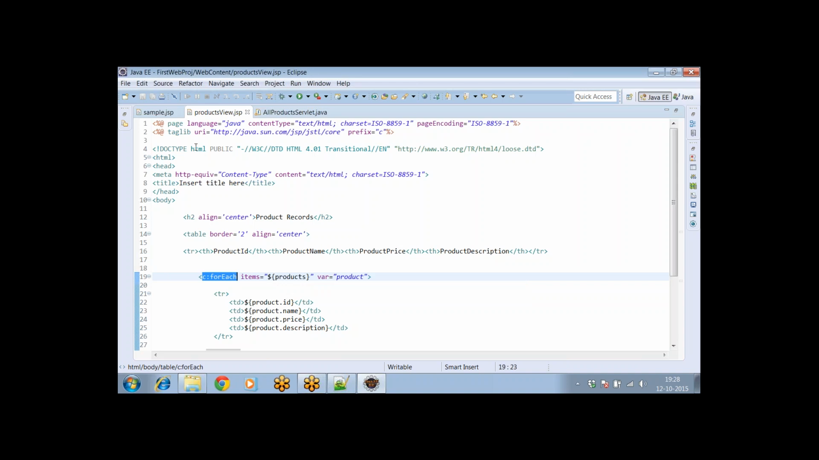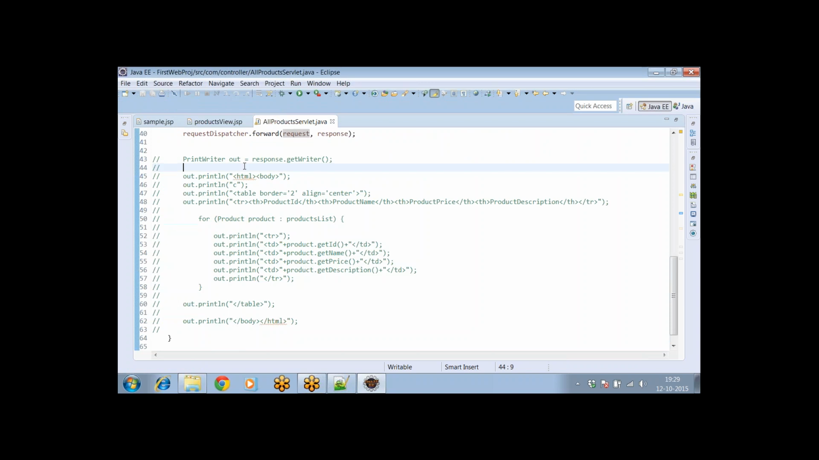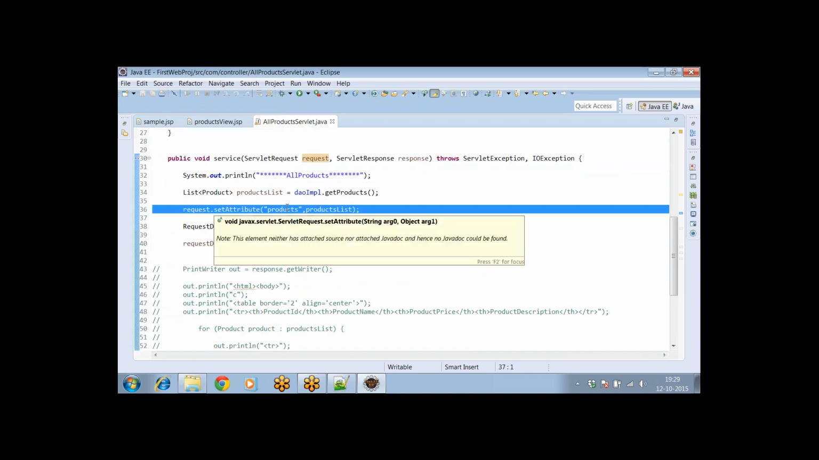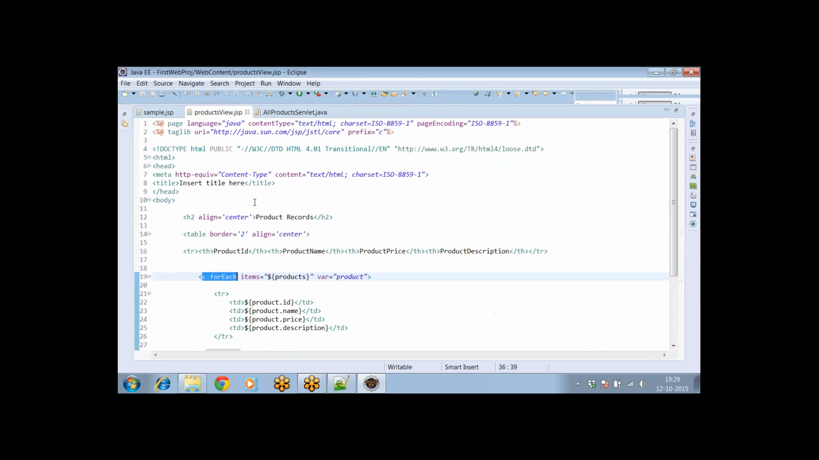Only in JSPs you'll find them. We have something called the forEach tag, and we can use this forEach tag to read the elements from the list. But first of all, we should fetch that list where it is in the request scope, and what is the name given to that list? The servlet, while adding that products list to the request scope, gave the name products. So using the expression language, we can read that list.